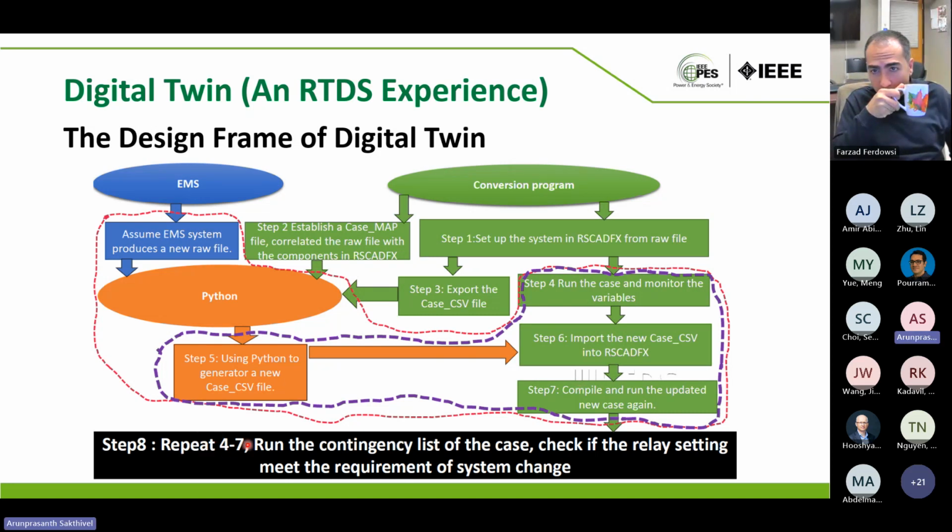So we repeated steps 4 to 7 and ran the contingency list of the cases and checked if the relay settings meet the requirement for changing the power system. So this is the procedure that we carried out, and basically that is the experience that we got from the RTDS.